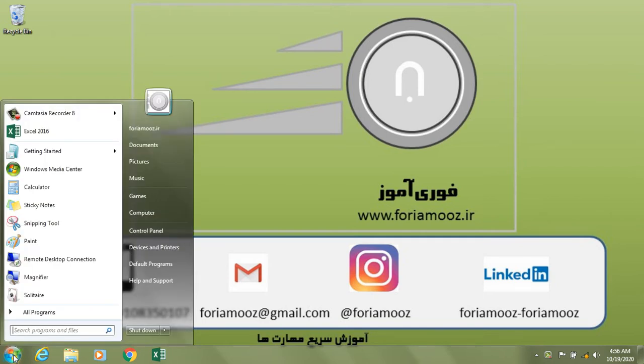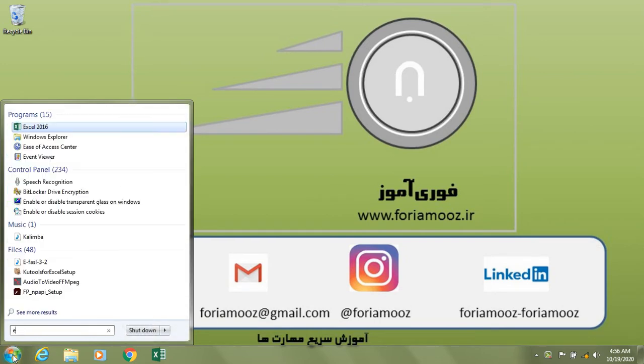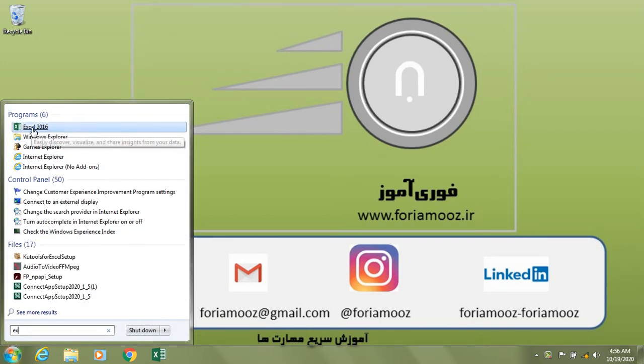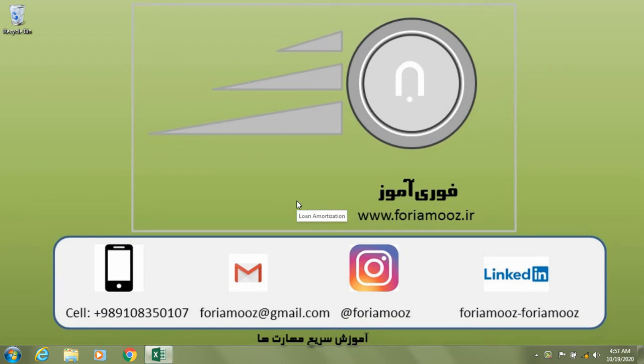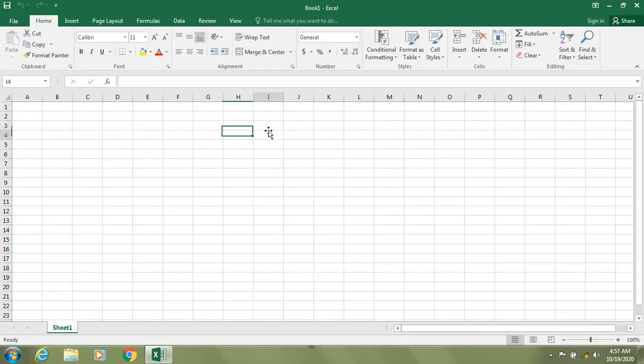Click Start menu in step 1, type EX, click on Excel, click on blank sheet. In step 2 we have 2 years, for example 2019 and 2020. Okay, this is newer year, this is older year.